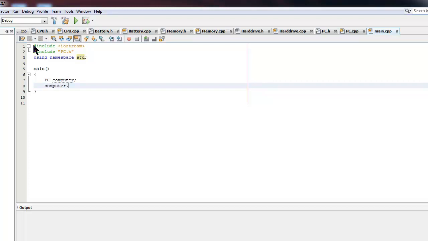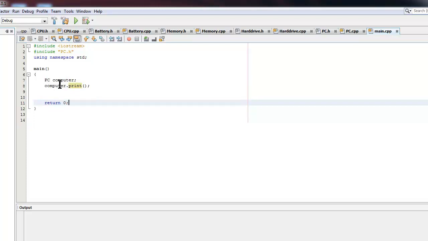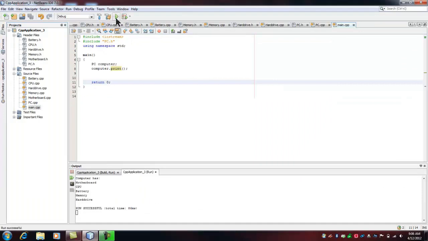computer, and then we need to put return 0. That's just what you have to do on the main. And now we're going to run the project. And then it'll print out the computer has, and it'll list all of the parts that the computer has that we put on there.